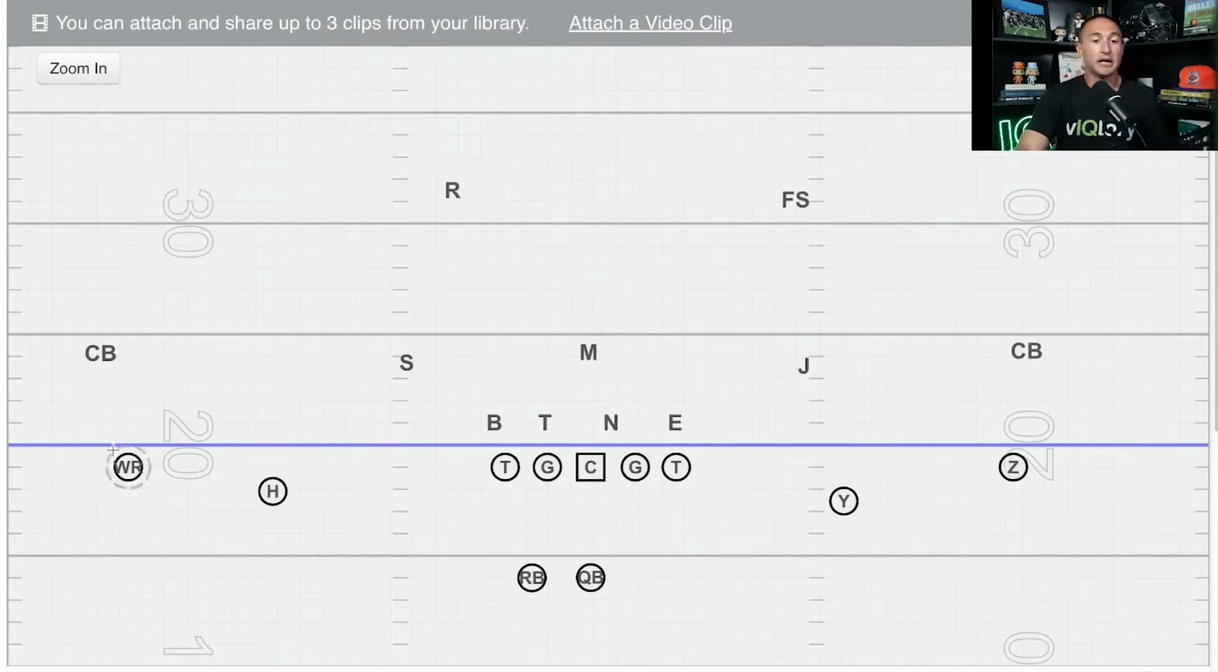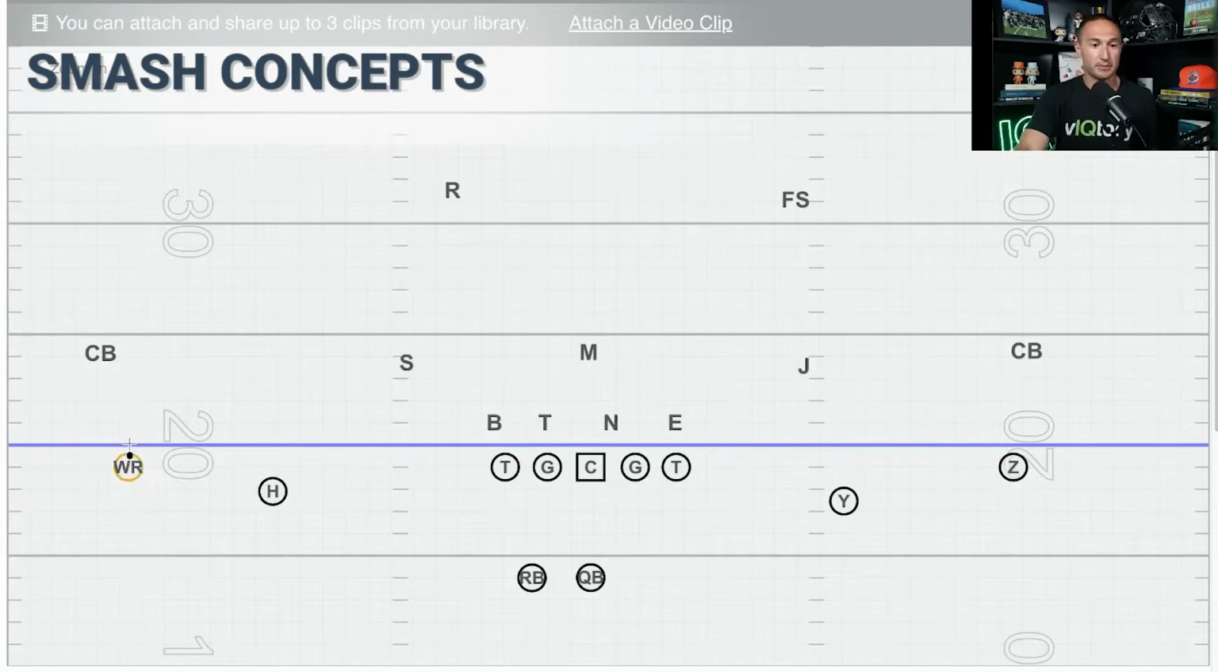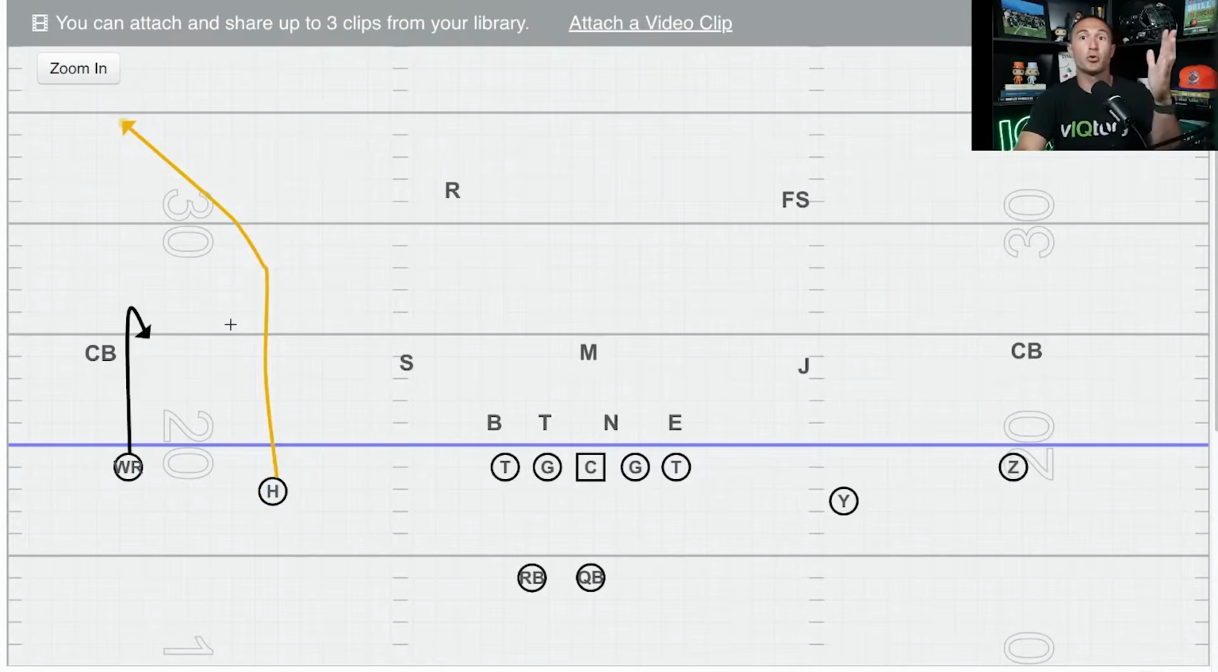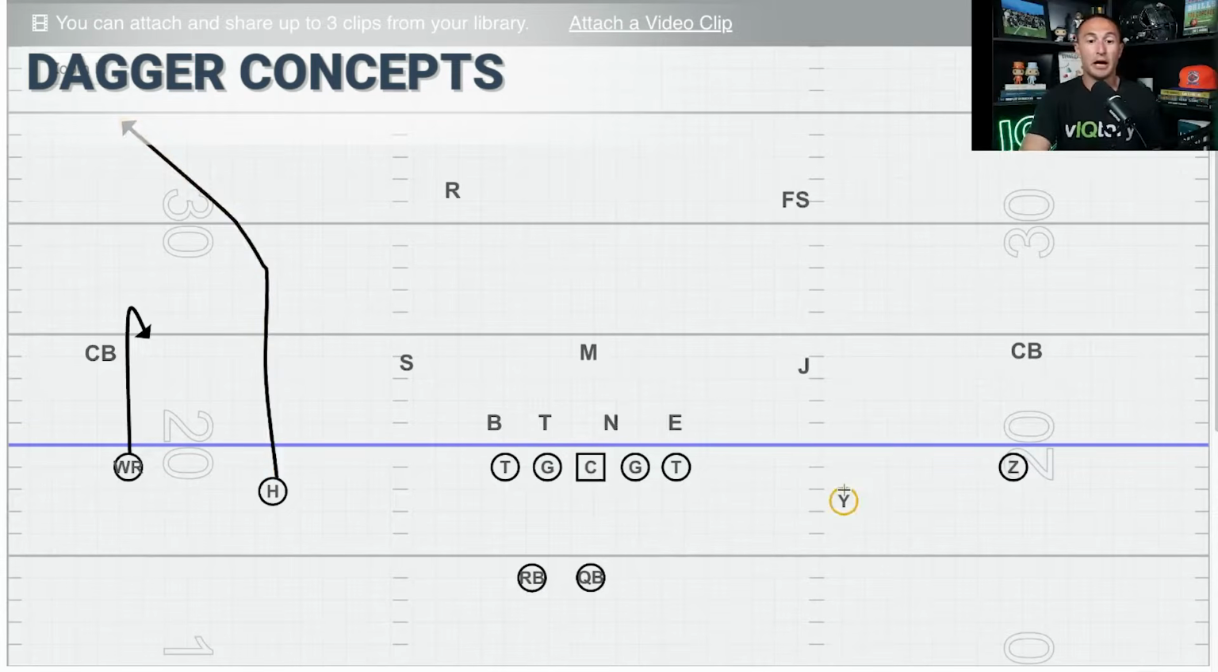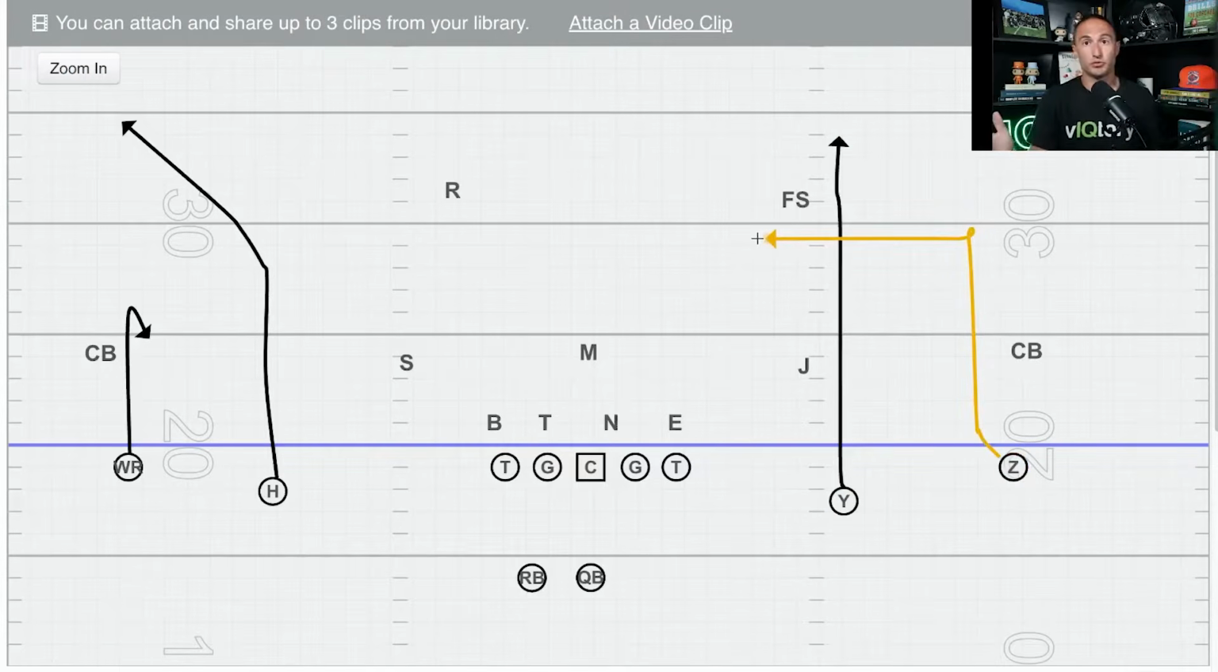So for instance, if we're running what we call the smash concept, this is going to be a fixed hitch at 5 yards with a corner by number 2. The hitch and the corner, it's called a smash concept. And on the backside over here, I have what's called a dagger concept, meaning I'm going to run a clear out from the number 2 receiver, and then I'm going to run a dig at 10 yards from the number 1 receiver. So as a play caller with our half field concepts, I can say, hey, we're going to run smash dagger. Now the quarterback just needs to go out and read the field.